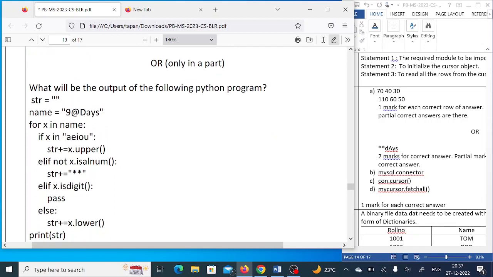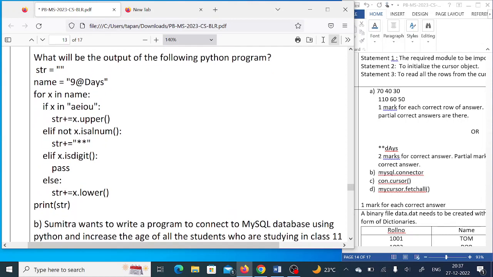Now this OR question, if you don't want to solve that, then you can solve this question. What will be the output of the following Python program? String is empty, name is this, x in name, one by one it will take. If it is A, E, I, O, U, so only A is there. In days, A is there, it will become upper. So capital A it will become.